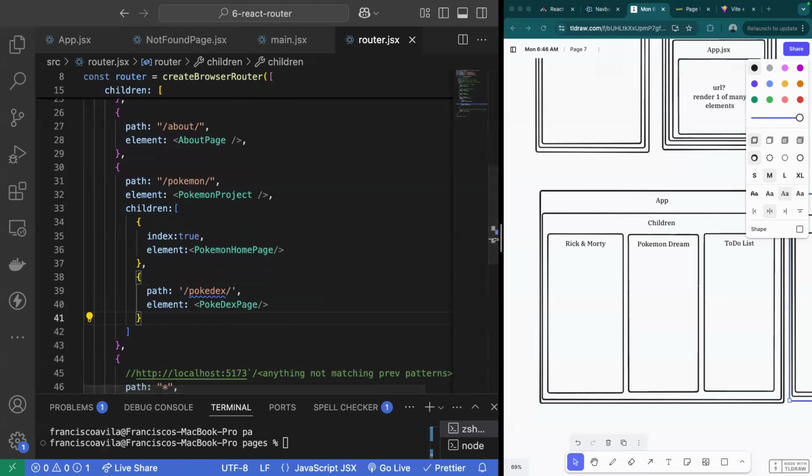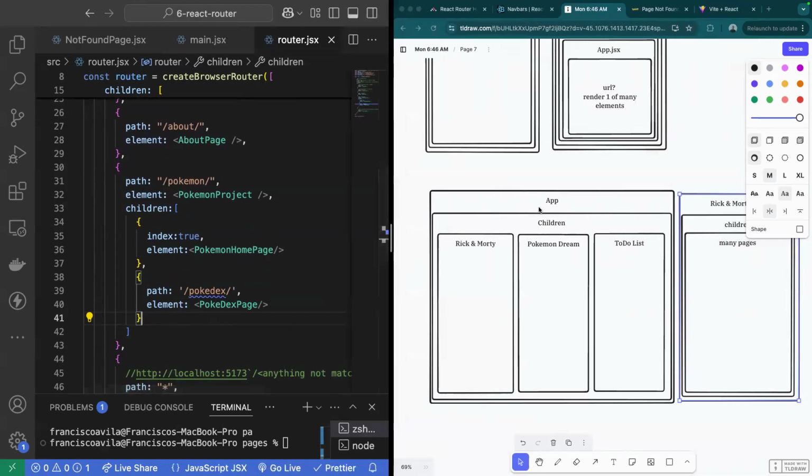So this way, when someone goes to my portfolio, they can go to see my Pokemon project at HTTP, whatever your portfolio site's name is, /Pokemon. That would render the entire Pokemon project. They will still have access to all of the other projects that I have available, and the state would be maintained between all those separate projects. Did that answer your question, Noah?